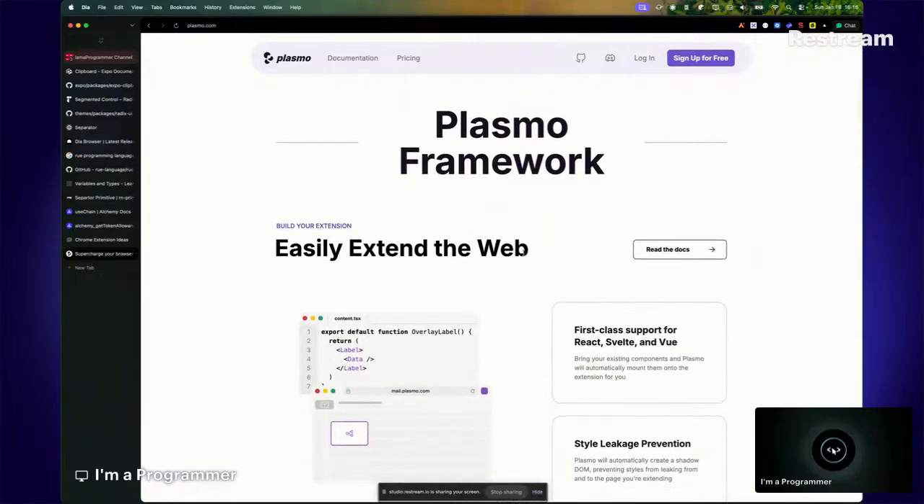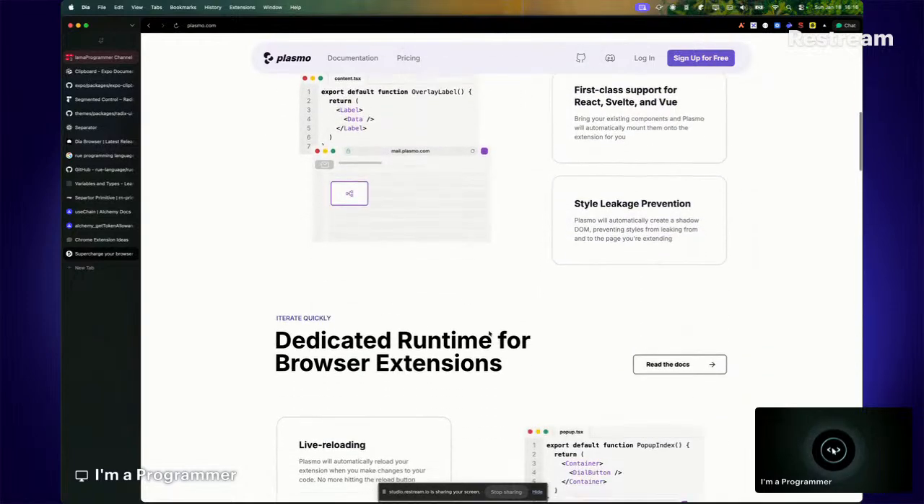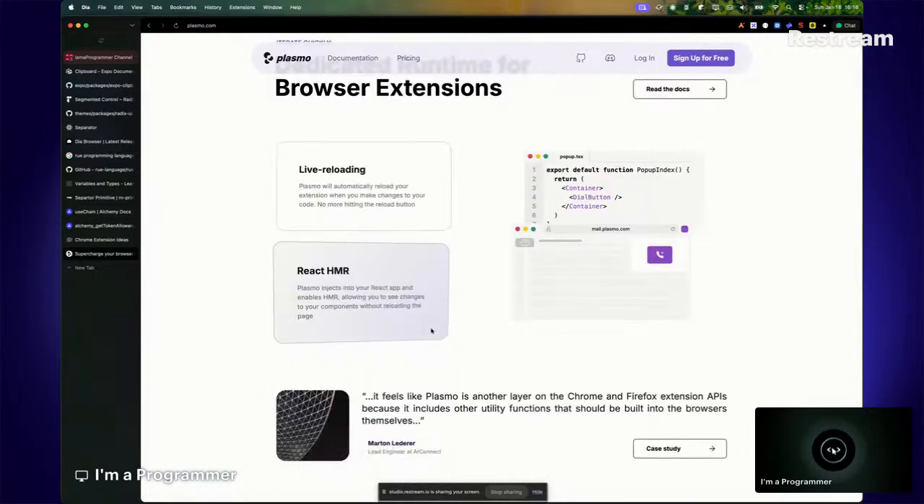So you can see easily extend the web, first class support for React, Vue, and Svelte, style leakage protection, dedicated runtime for browser extensions, React HMR. So if you guys remember the previous video we did, which was the mobile series video, where I showed you guys the Chrome extension I built, the Web3 wallet Chrome extension that works like an actual wallet, this is the framework I used for it. Well, for the core of it. There are a lot of other things that were built on top, which I showed in the video. And if you've not checked that one, and you're interested in how to build an actual mobile Web3 wallet, you can check that also.